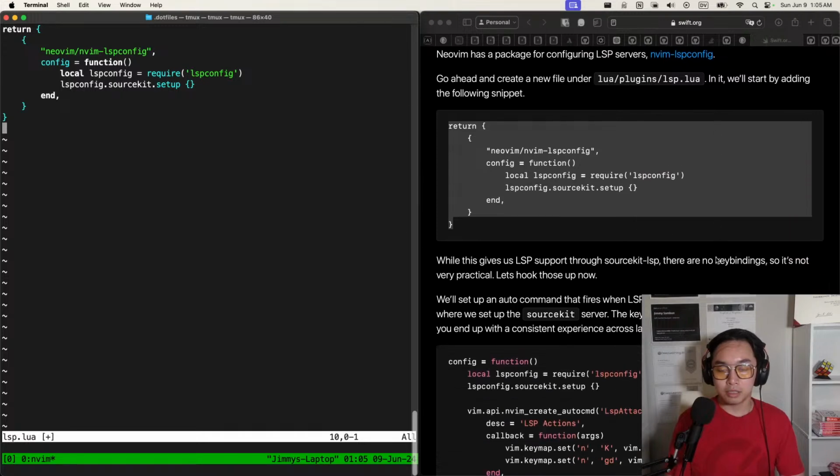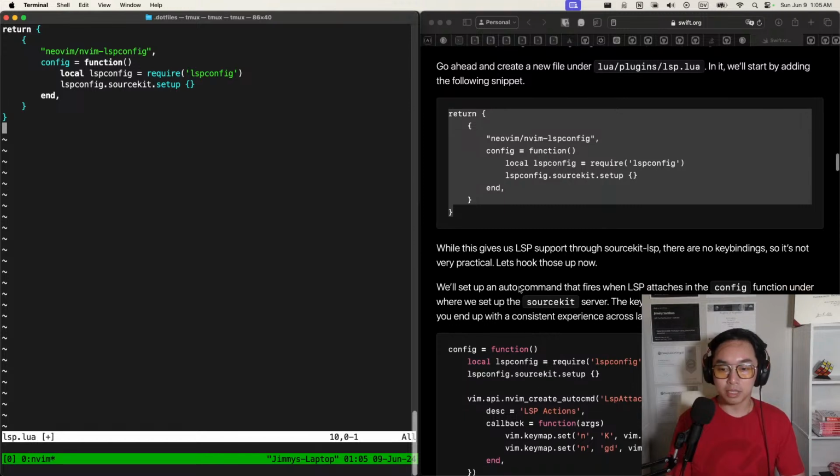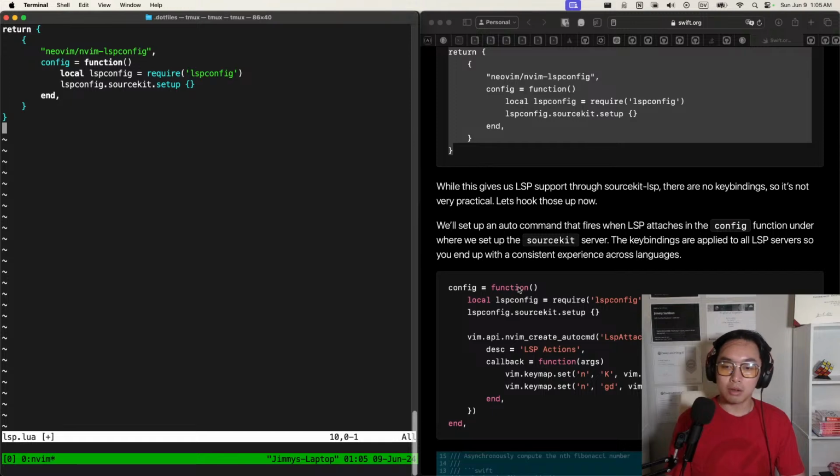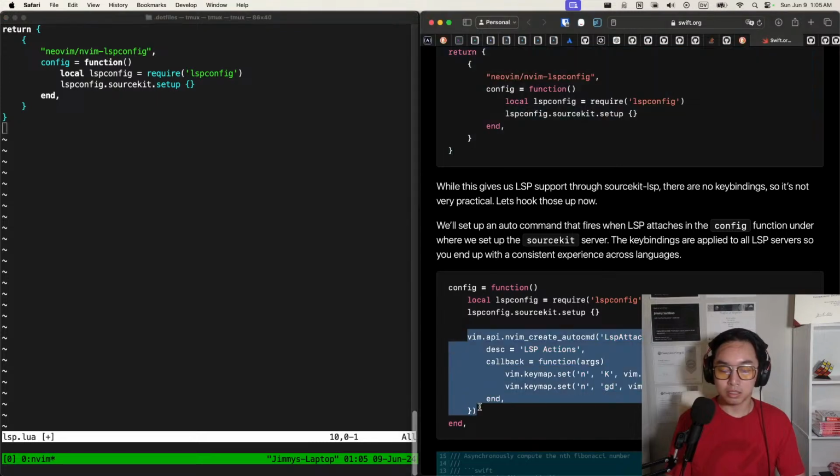While this gives us LSP support through sourcekit.lsp. Oh, because it says .sourcekit.setup, so it's setting up sourcekit specifically. There are no key bindings, so it is not very practical. Let's hook those up now. We'll set up an auto command that fires when LSP attaches in the config, so under where we set up the sourcekit server. The key bindings are applied to all LSP servers, so you'll end up with a consistent experience across languages. So it's just this section.